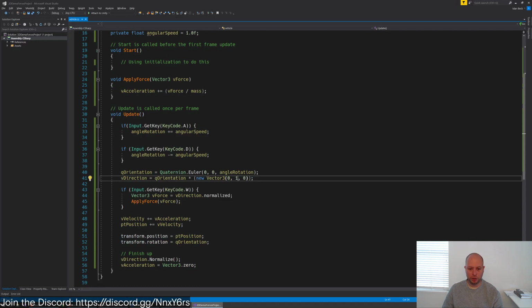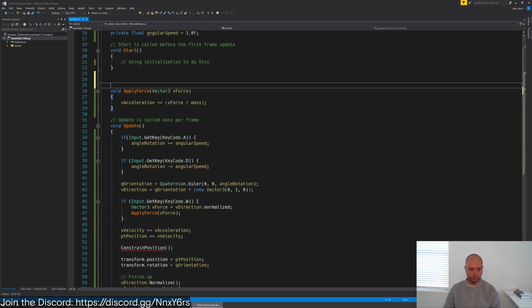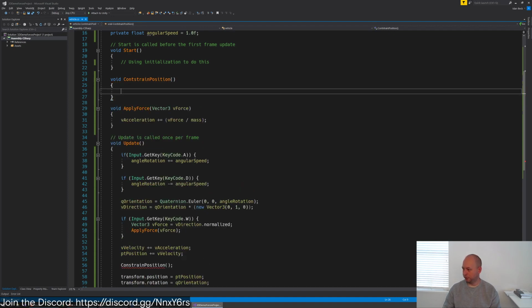So there's a couple of things I want to do. First of all, I want to, let's call it constrain position. Okay. And then void constrain position. Great. So the first thing we're going to do is create a kind of warp.